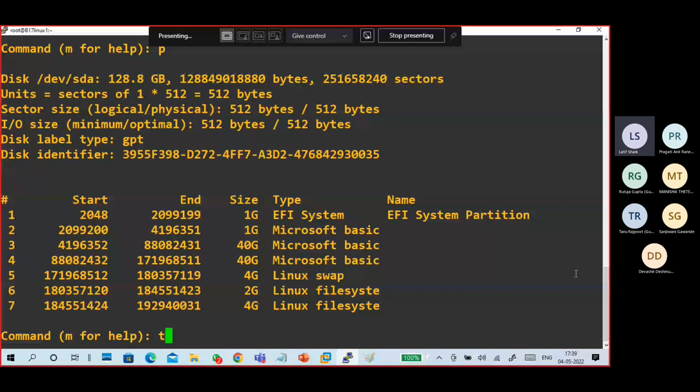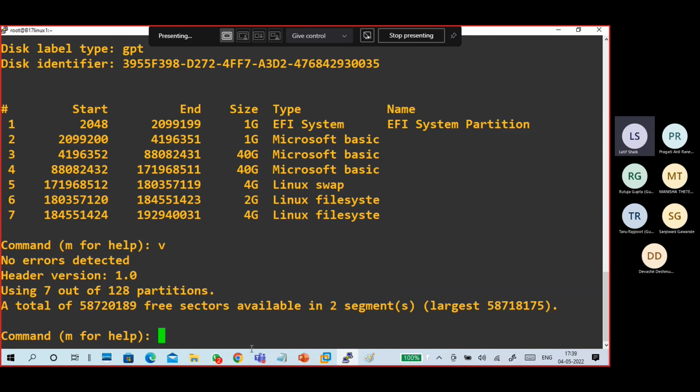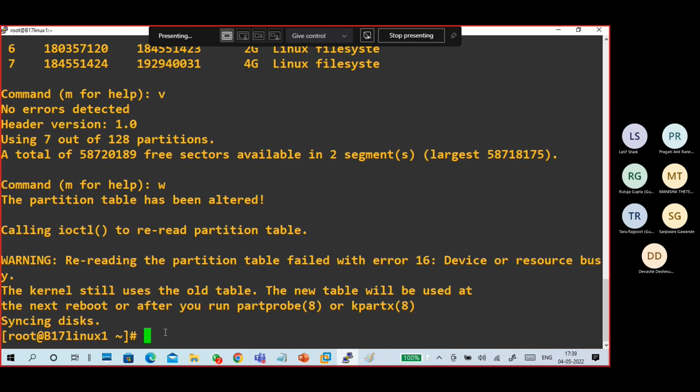You want to change it? T. Otherwise not required. Anyway, it is a Linux file system, so no need to change. If you want to do swap or LVM, then you have to change it. So P is there, V is there, everything is good. A certain space is available. Good. Finally, W. Save and quit. So I saved it, but it is not saved in the kernel.